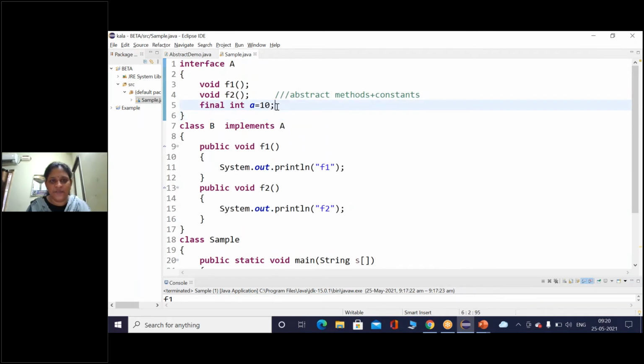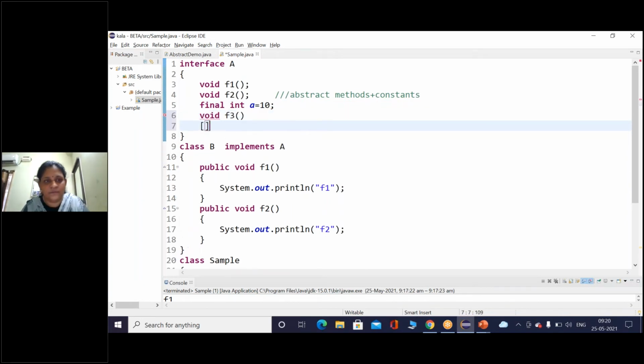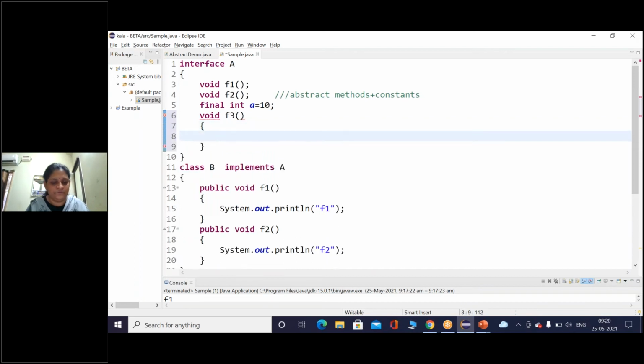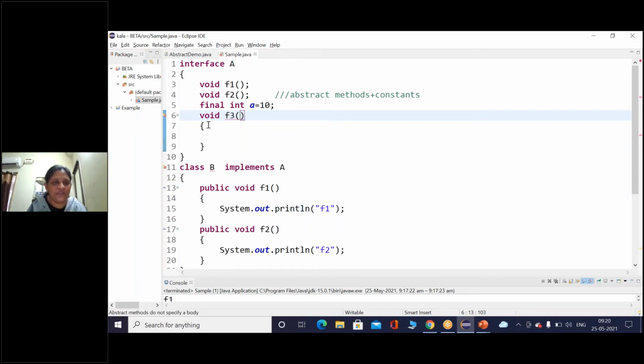So as I said, an interface contains only abstract methods. Let us try to write one concrete method and see what happens. This is the concrete method, isn't it? F3 is a concrete method or not? Yes, because I have given the implementation. Implementation means you have to open the bracket and close the bracket. That's all. That means we have given the implementation.